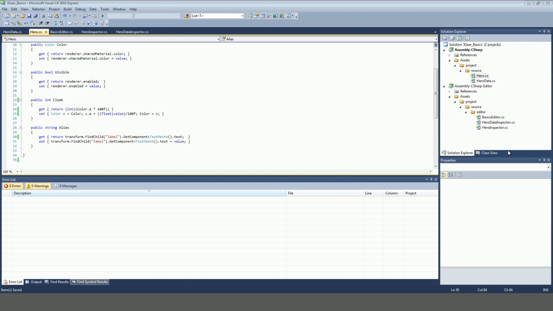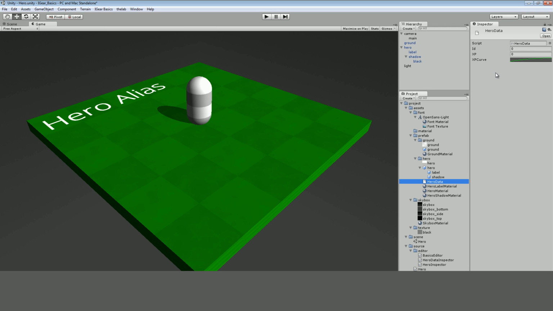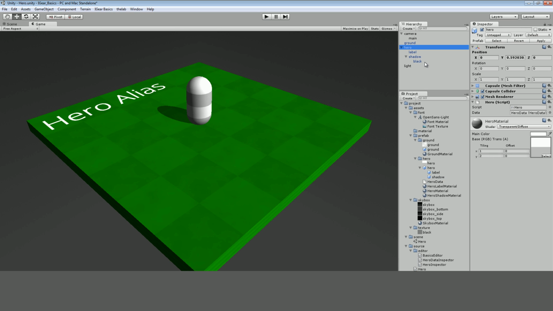These two scripts will generate the default inspector as seen here. The hero data will only contain the public elements, and the hero mono behavior will only contain the reference to the hero data. The getSet methods can't be serialized by Unity.